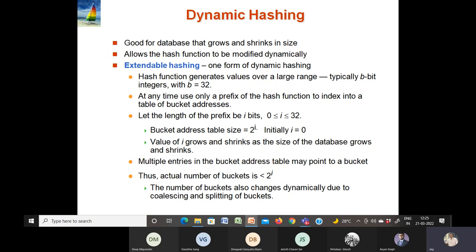So this is expandable hashing, one form of dynamic hashing. There are other forms of dynamic hashing. In one form, the hash function generates a value over a large range, like a b-bit value with b equal to 32. That is a huge number. 2 to the power 32 is something like 4 billion, or something in that order.